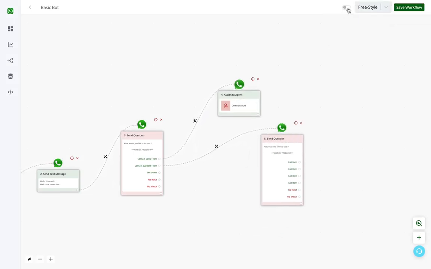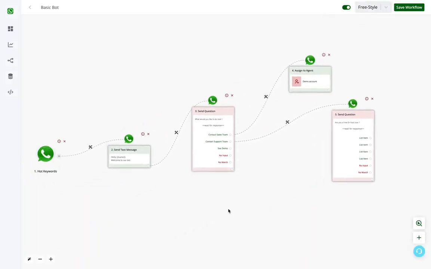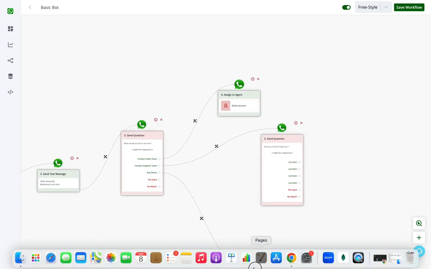Then I'll basically enable this. If you don't enable this, the workflow won't work. So again, that was the basic bot. Depending upon your use case, you can keep adding nodes ahead.